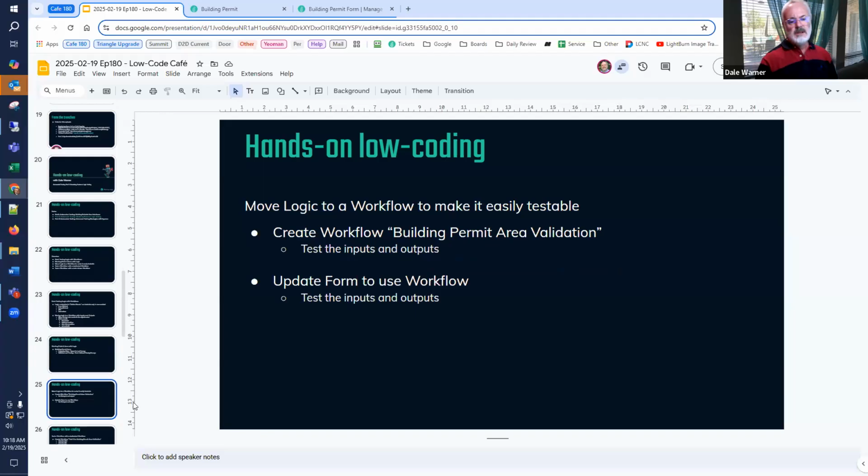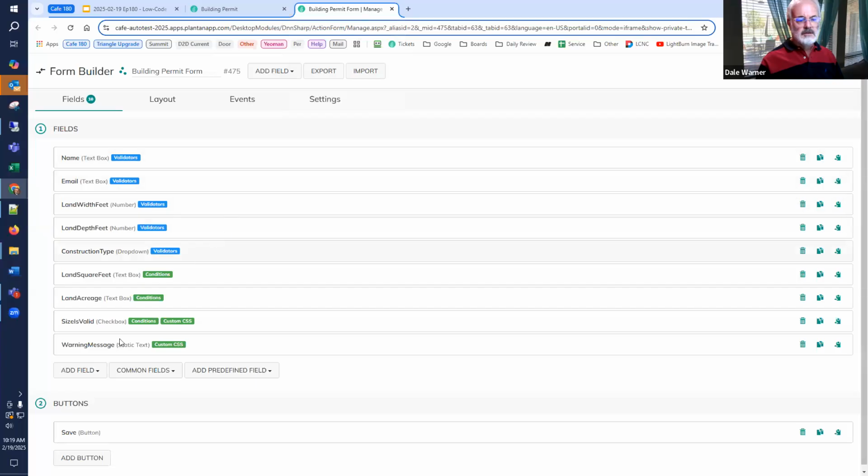Moving on, the first thing that you can do to make this easily testable is to create a workflow out of your logic. I'm not going to impact my form right away. I'm just going to move the logic into a workflow, and then we can do some testing. Once we have it tested out, we can update the form to use the workflow. So we move the logic into a place where it still works just the same, and we can consume it, but now it sets us up to consume it in another way. So let's take a look at how to do that.